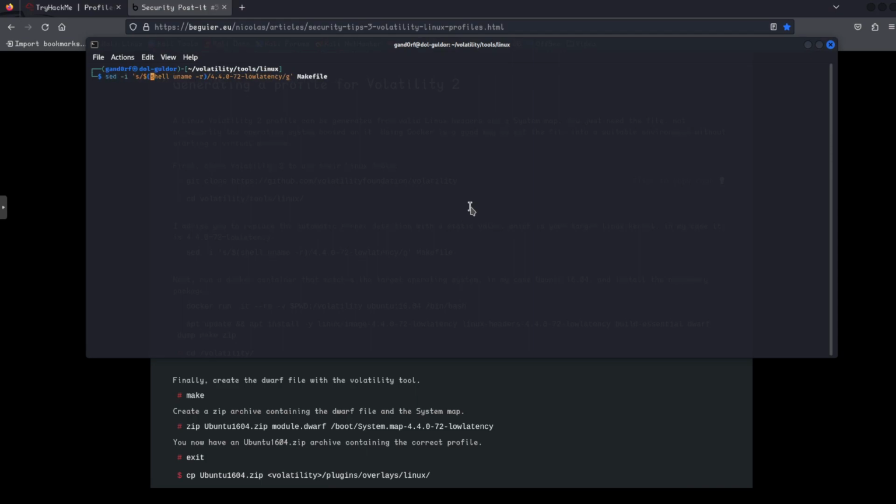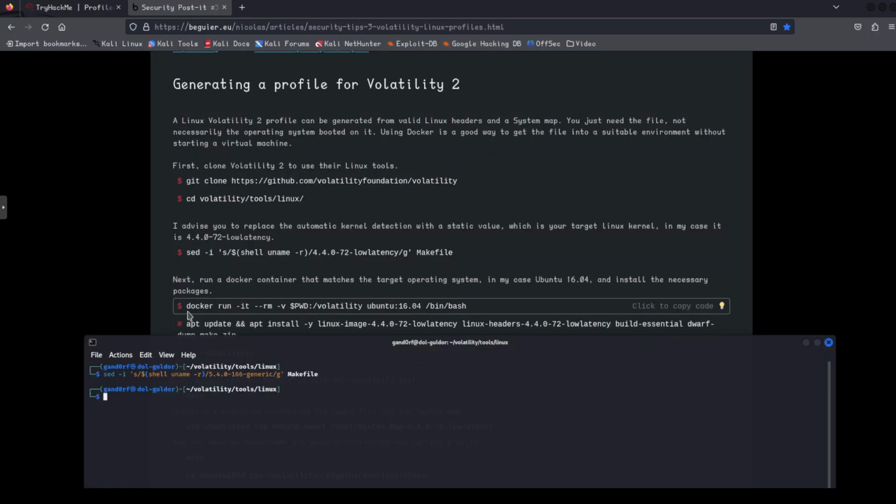But before we hit enter, we need to change this section right here, because this is referring to what version of the OS. No, it's the version of the kernel, my bad. So we got 5.4.0-166-generic. Alright, and that's pretty simple and done. Then we get to run Docker.